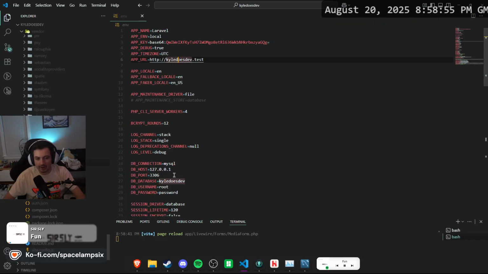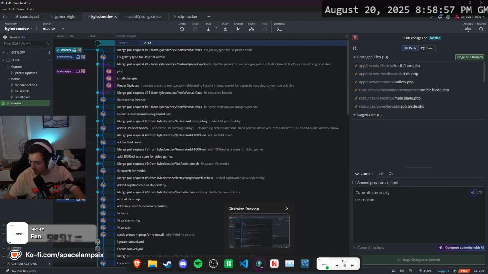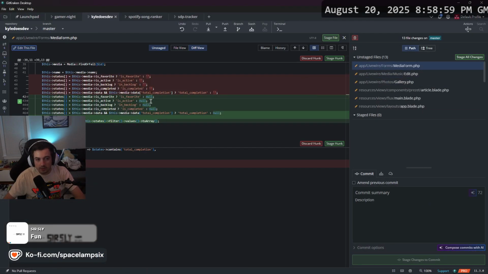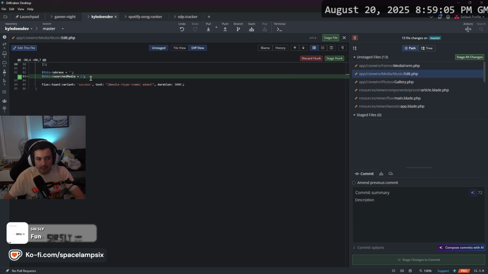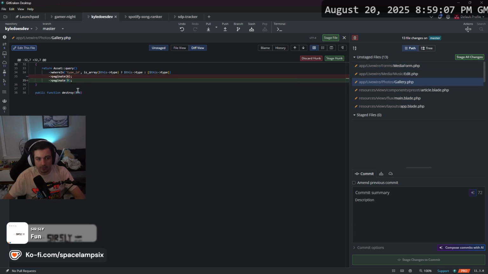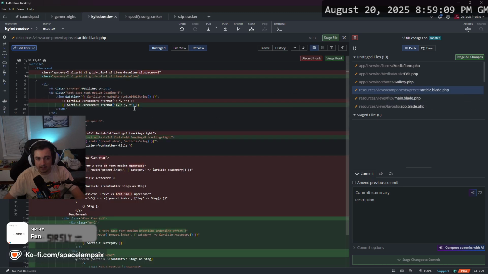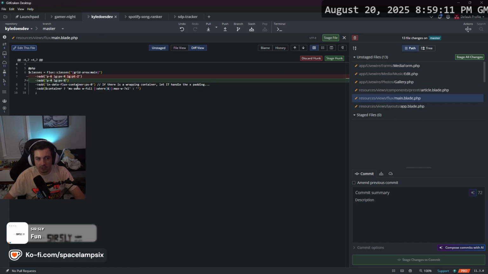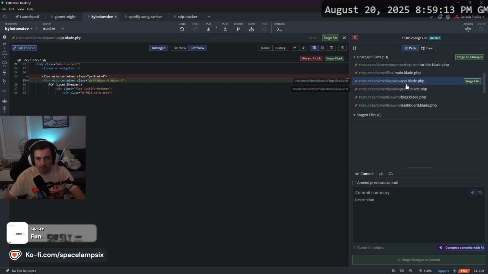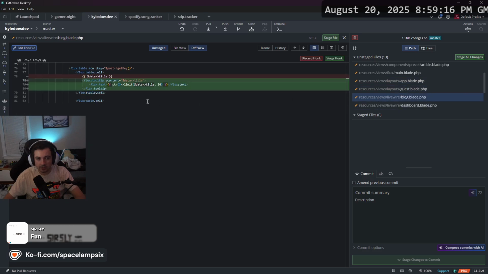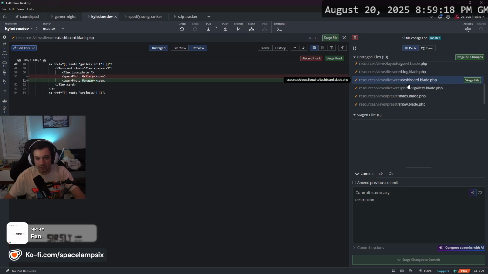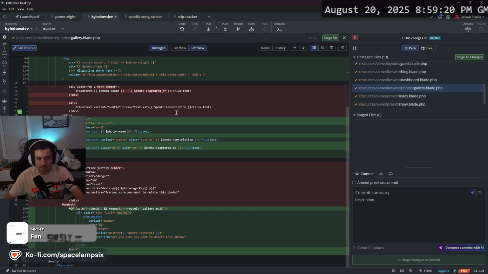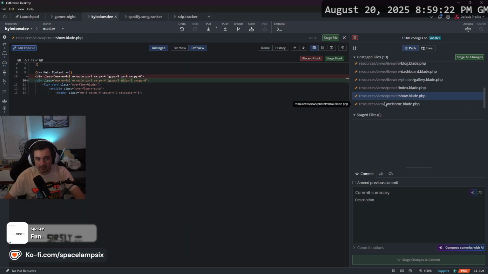Okay, let's look at Git Kraken. I think we're about done. Media form. We're checking null. Then we filter them out. We got rid of that. We reset that. Paginating to 9. Front end changes. Just styling and stuff.